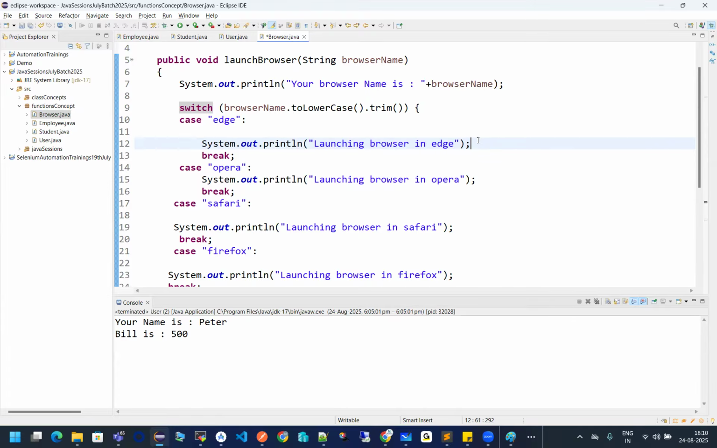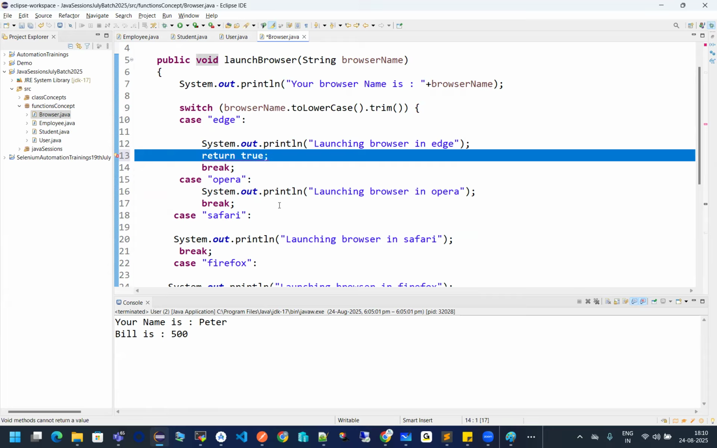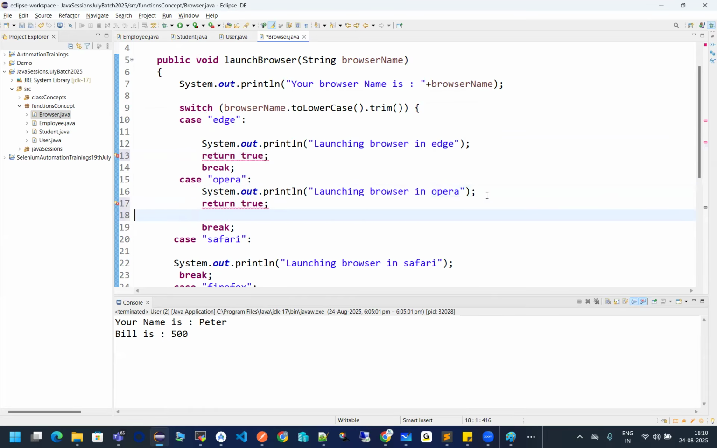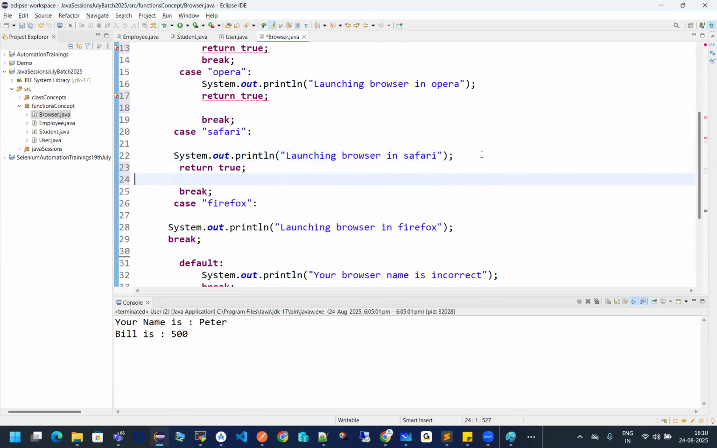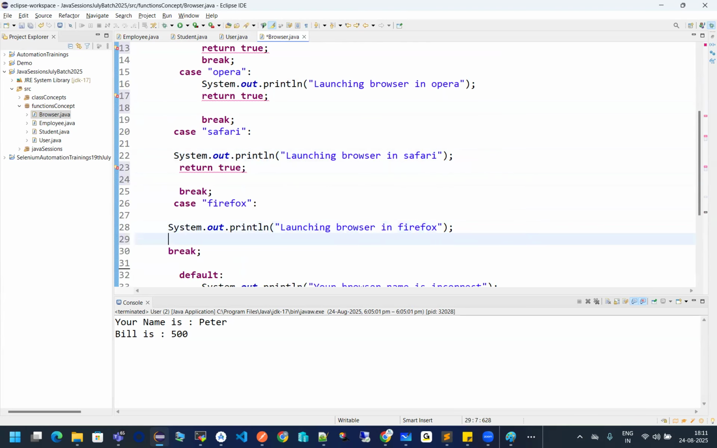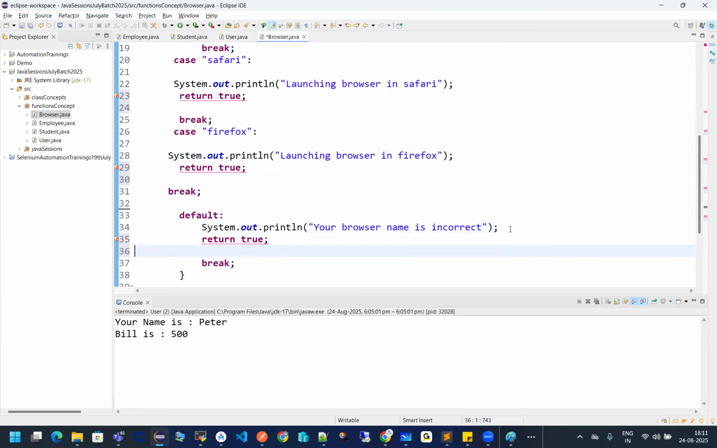First of all, see this. A normal case, what I'm trying to say, see this. I'm saying that if your browser is Edge, then return true, and that's fine. If someone passed your browser as Opera, return true, break it. If someone passed your browser as Safari, return true, break it. Someone passed your browser as Firefox, return true and break it. But if someone passed your browser as incorrect, so return what? False, not true this time, and break it.